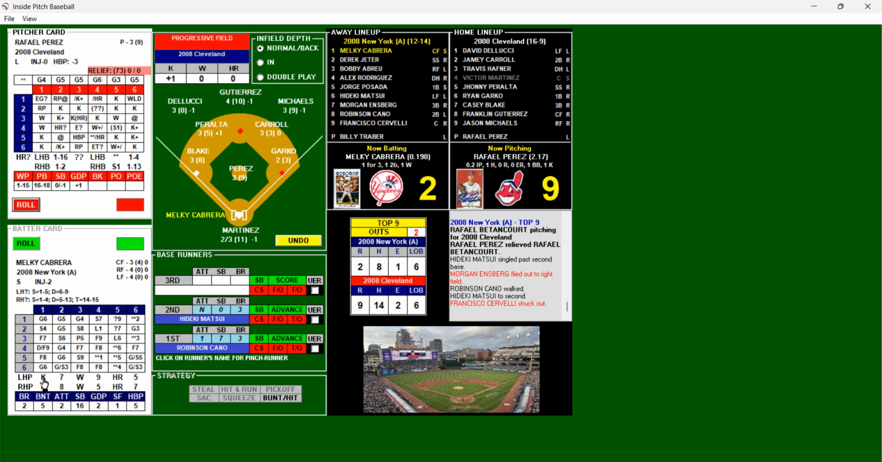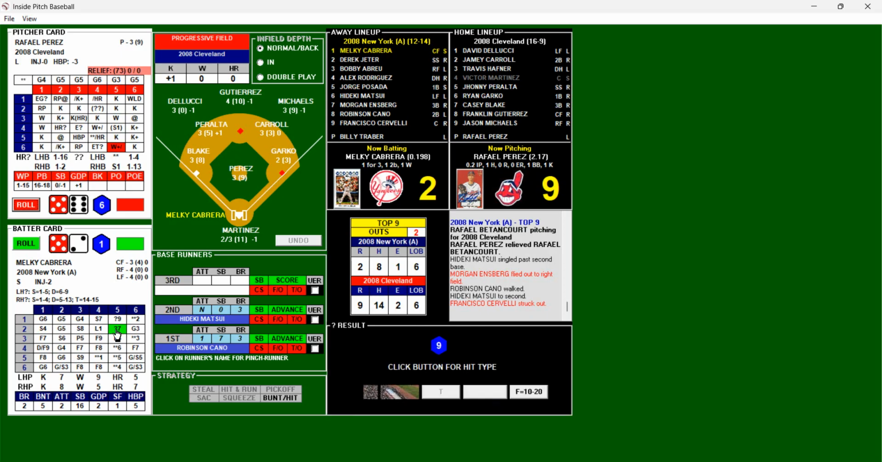The Yankees down to the last out. Milky Cabrera, 1 for 3 today with a double and a walk. And that'll be a 5-6, column 5, row 6. That is a blank. And that'll be a 5-2, column 5, row 2. It's a power hit to DeLucci. On a 1 to 5, it's a single. 6 to 9, it's a double. It's a 9, it's a double.